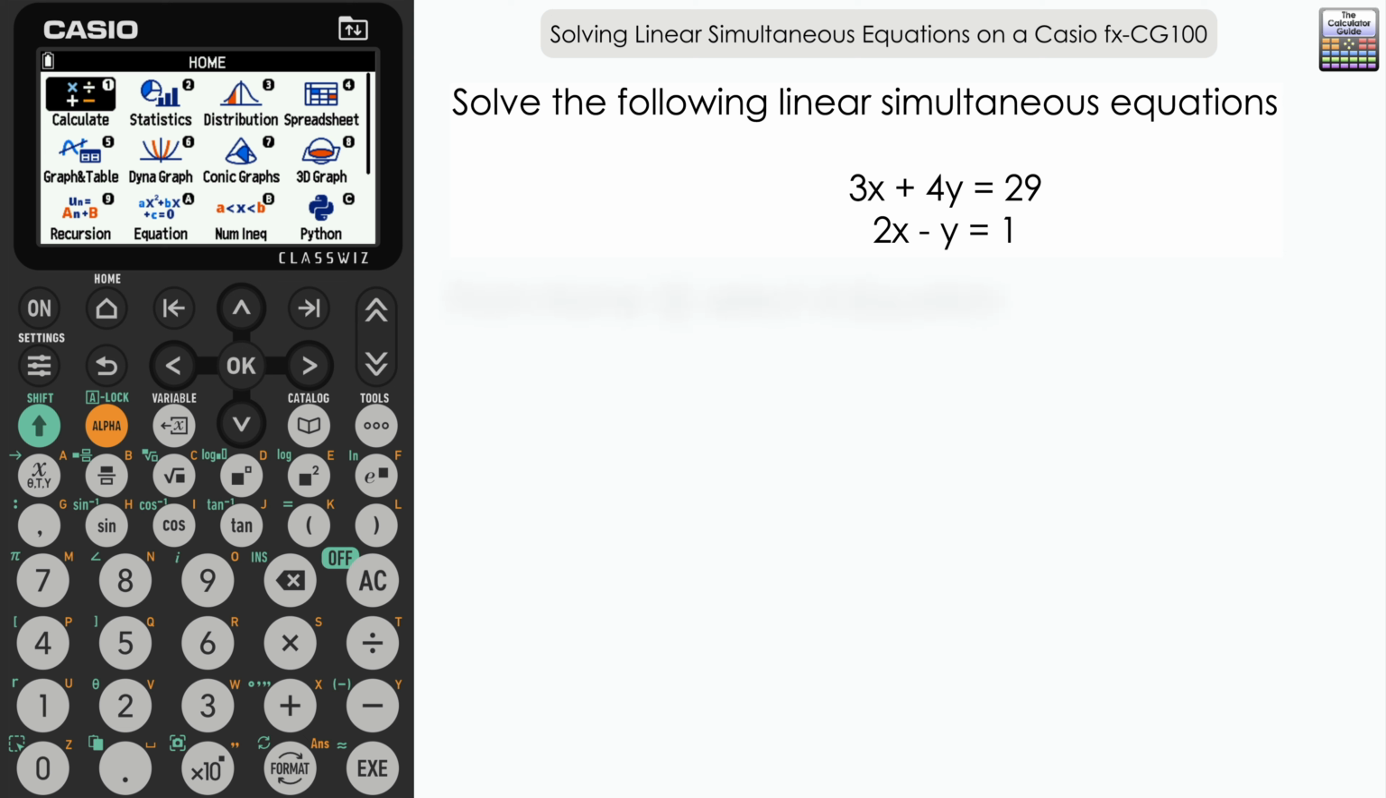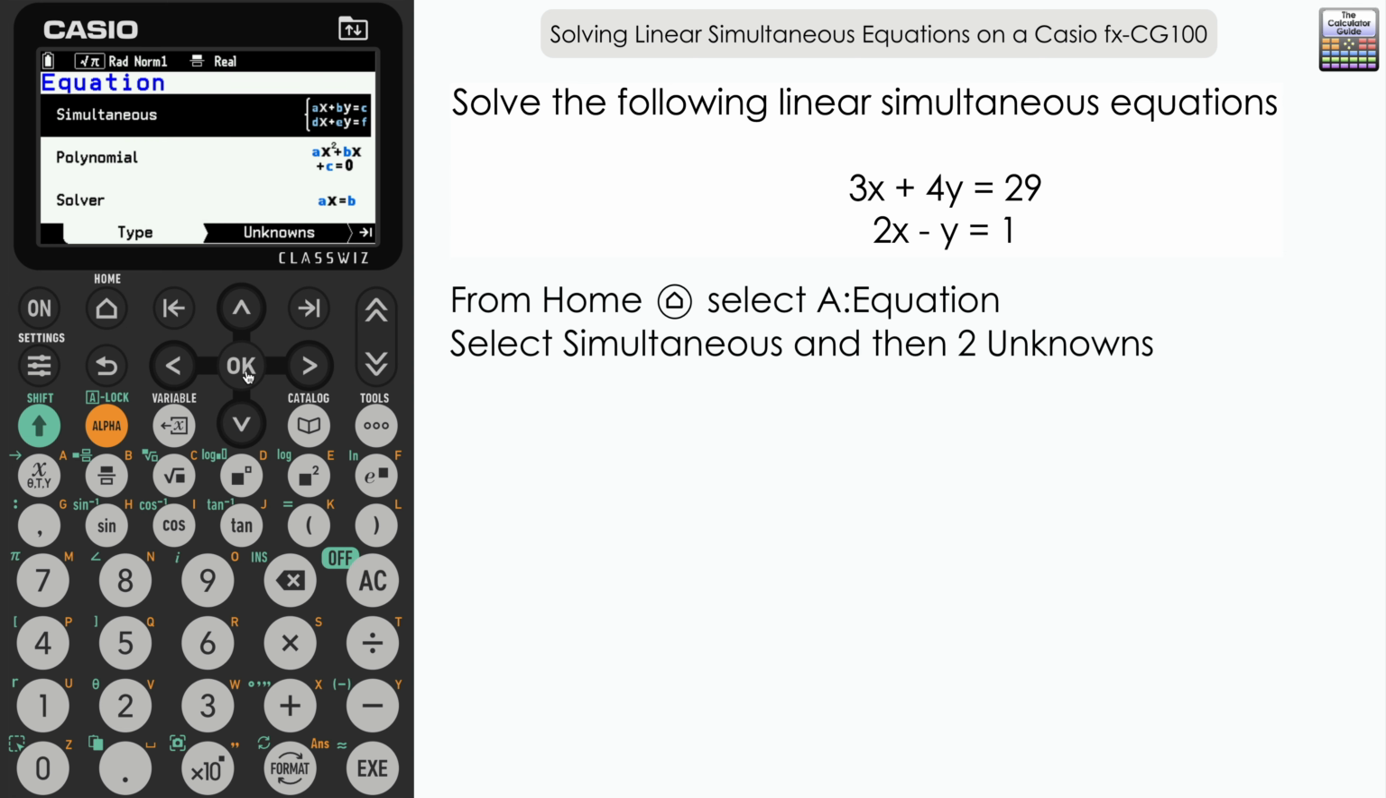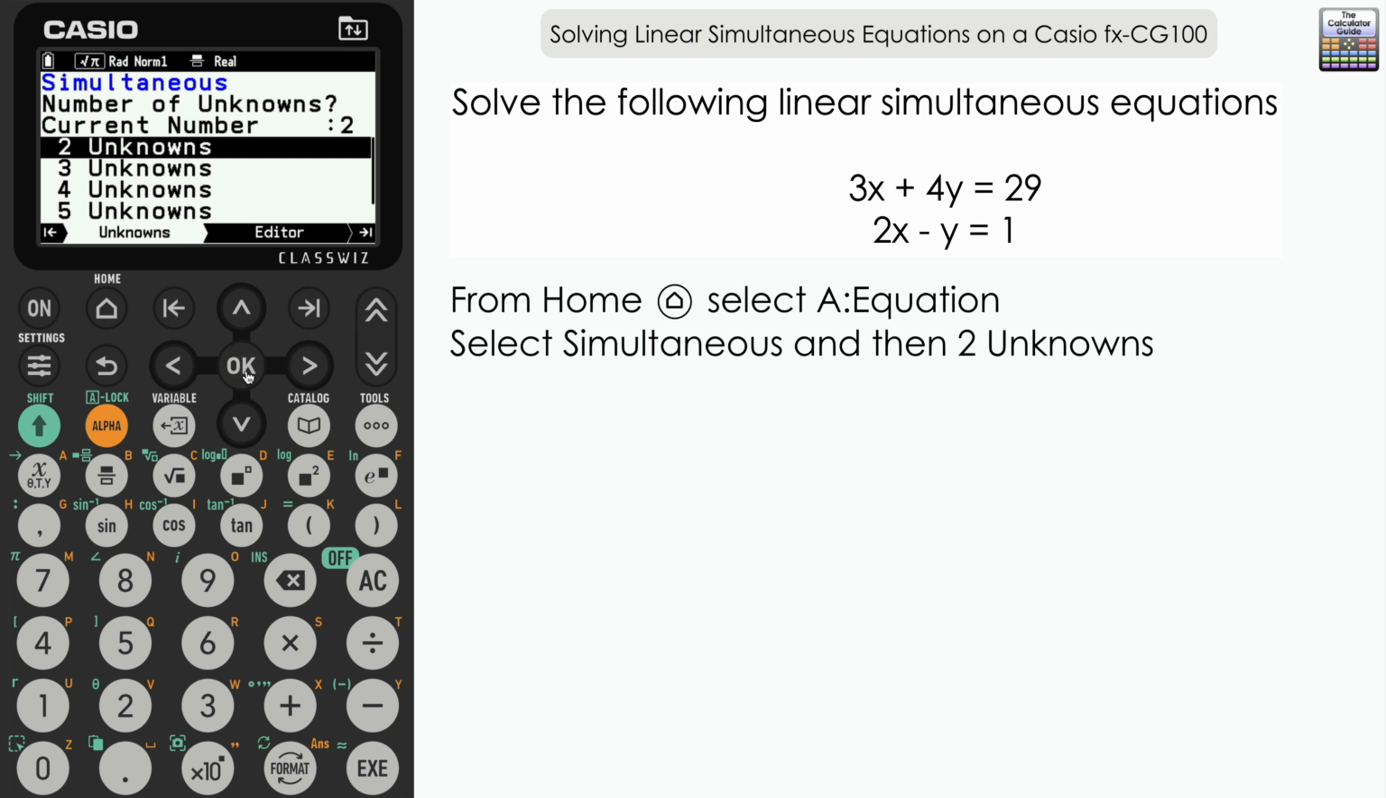1. From the home menu, navigate down to equation using the arrows or press A as a shortcut. And in equation, select the first option, simultaneous. In this first question, we have two unknowns, so select that option.